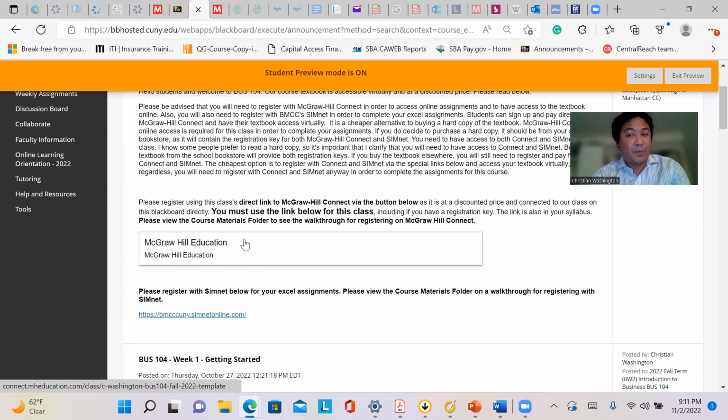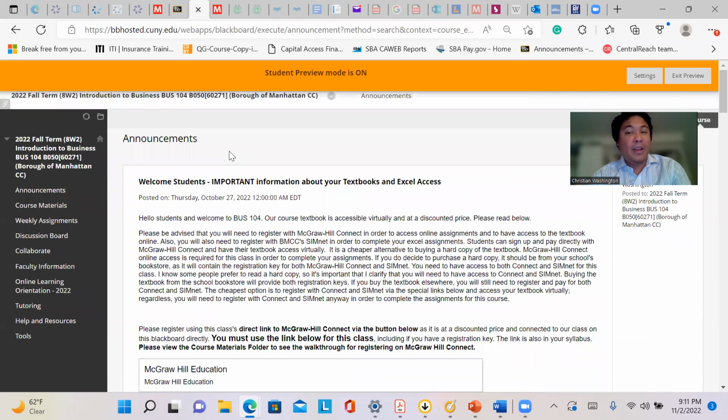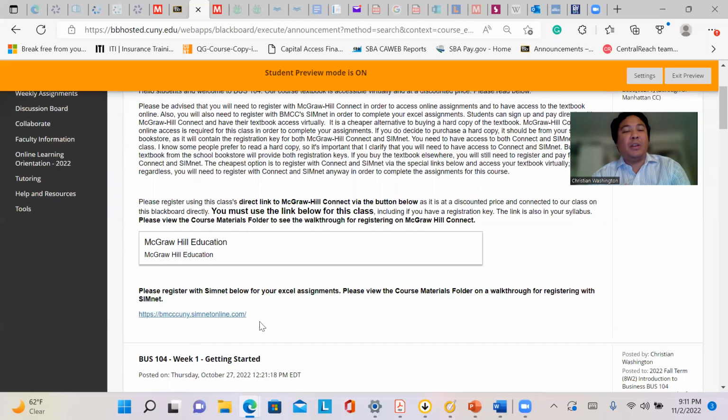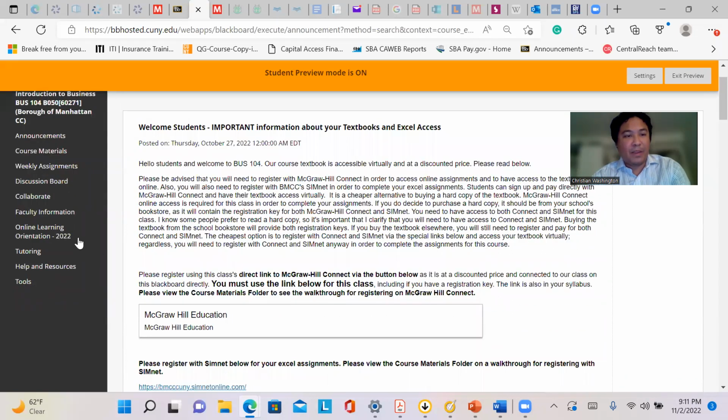This is your virtual textbook with Connect. SimNet is for your Excel assignments. So make sure you understand, you do not need to buy the textbook from the bookstore. It's on Connect, like I showed you. I was able to put the textbook. That's what you do. Once you have that done, you can start working on your assignments, your Connect assignments. You can start working on your SimNet assignments.